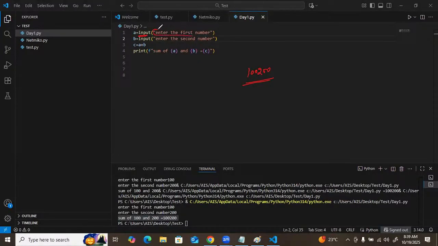Whatever we are going to enter, that is going to be taken as a string. So it's going to be assigned into A. What will be the data type of A here, guys? It will become a string. So it looks like A is holding "100" in double quotes. You got the point? B's data type is also string.